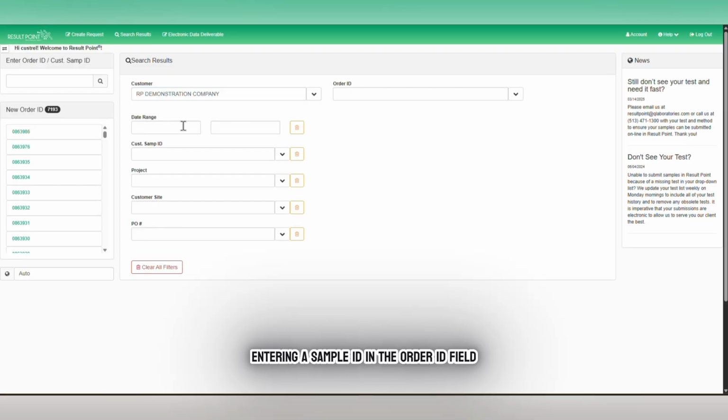Entering a sample ID in the order ID field will narrow down the options and help you find a specific sample quicker. Once you find the sample number you're looking for, go ahead and click on it.